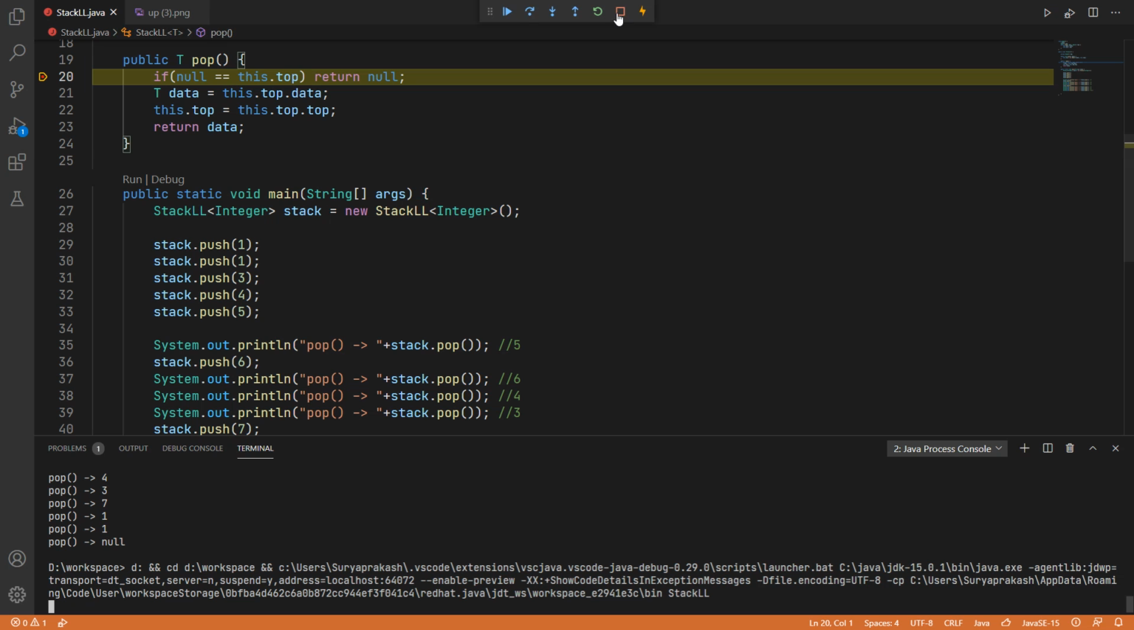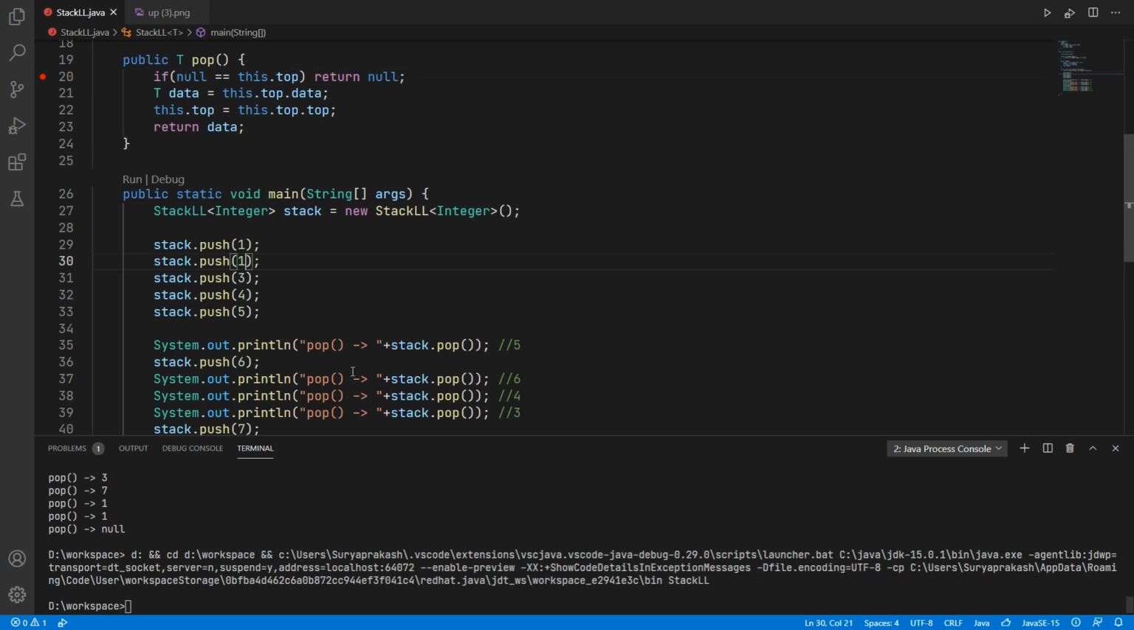Okay. It's a typo actually. It's a typo. Sorry guys. I thought there is a logic error, but there is no need to change the logic. Actually I'm trying to push 2 times. So that is the reason we got this output.